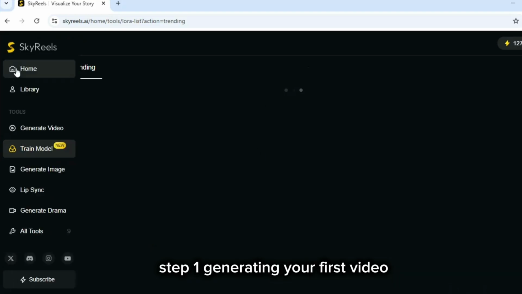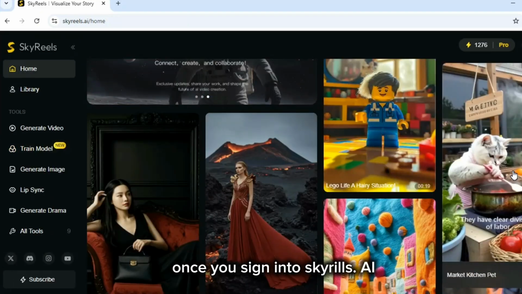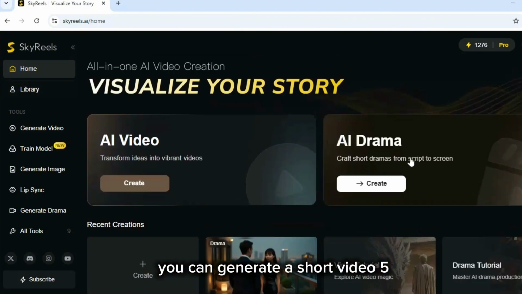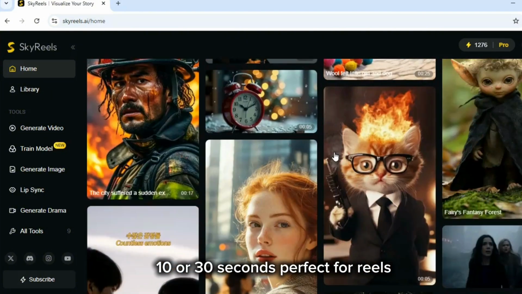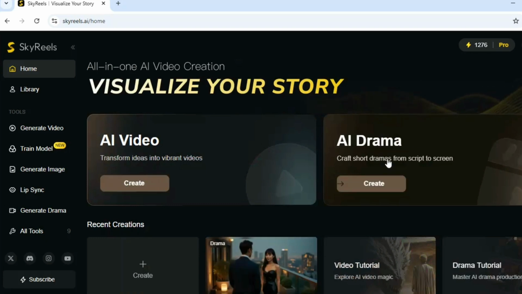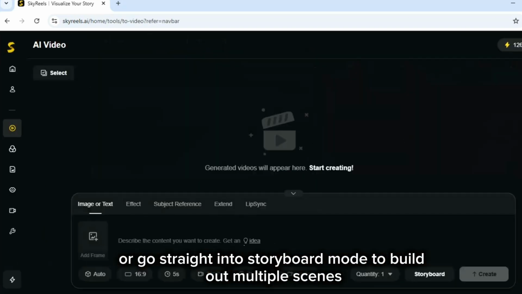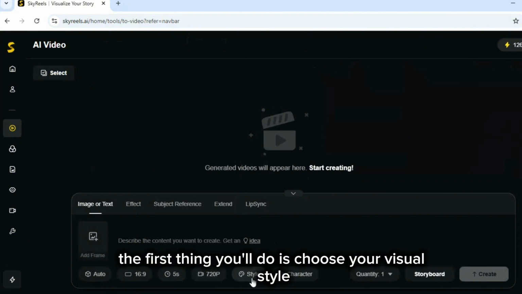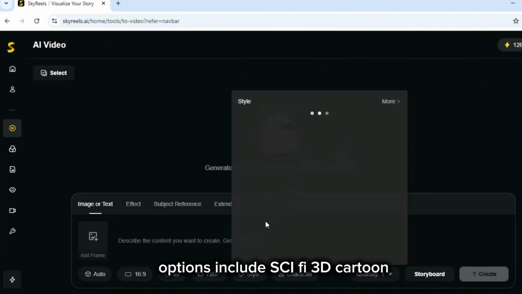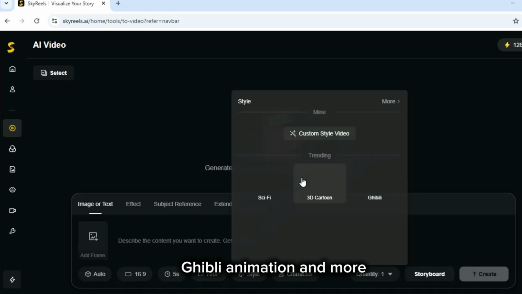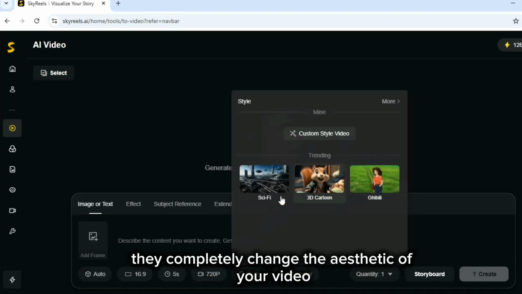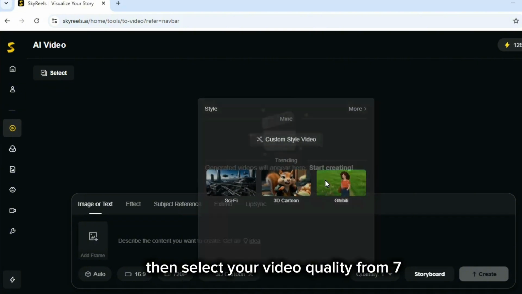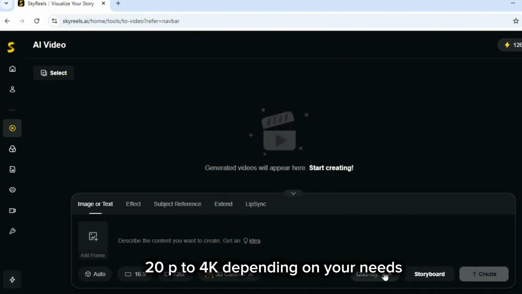Generating your first video. Once you sign into SkyReels.ai, your dashboard gives you two powerful options right away. You can generate a short video, 5, 10, or 30 seconds, perfect for reels, ads, or story posts, or go straight into storyboard mode to build out multiple scenes for longer content. The first thing you'll do is choose your visual style. Options include sci-fi, 3D cartoon, Ghibli animation, and more. These aren't just filters, they completely change the aesthetic of your video. Then select your video quality, from 720p to 4K, depending on your needs.